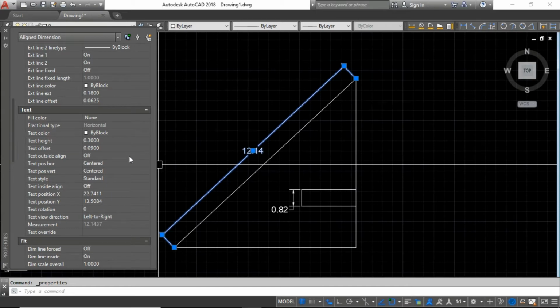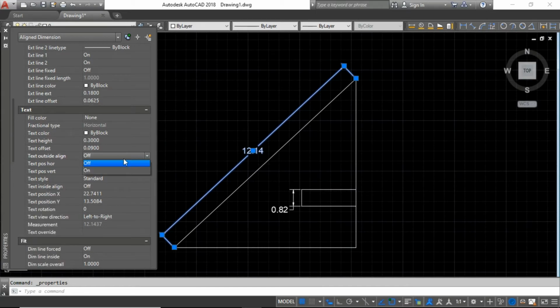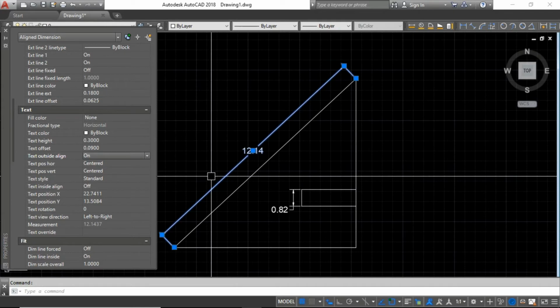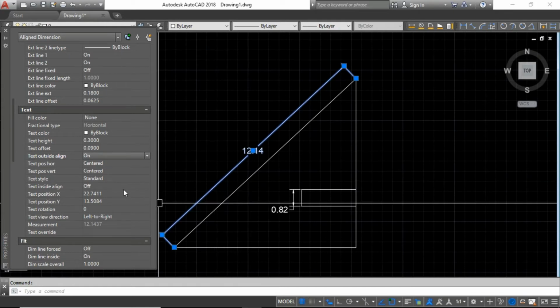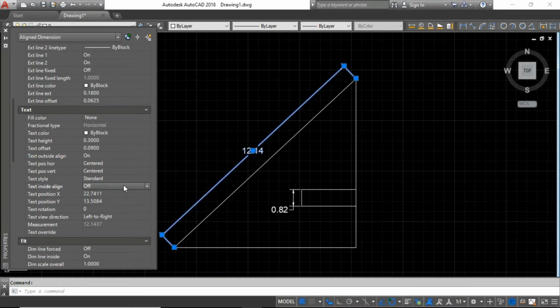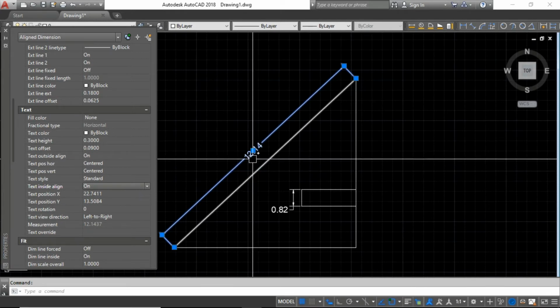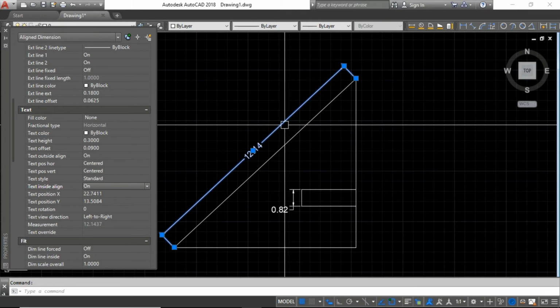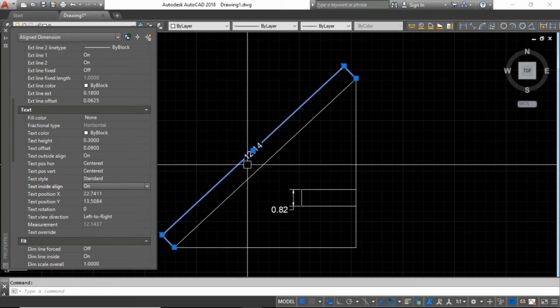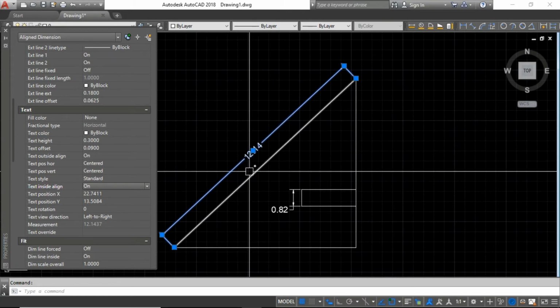Okay, so first of all, if I choose this one and click on it, here you can see nothing has happened with this dimension. And whenever I turn on the inside a line option, here you can see the text is actually aligned with this line. So this is actually inside the extension line. Here you can see the text is actually inside these two extension lines. So the text is aligned by this one.